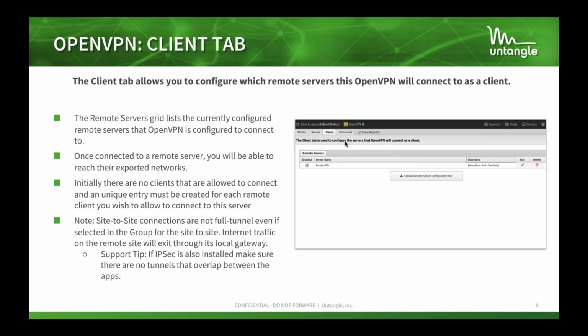A quick tip, if IPsec VPN is also installed, you need to make sure that there aren't any tunnels that overlap between these two VPN apps. That will obviously break some things. We do have a lot of really interesting options for VPN tunnels now, whether it's OpenVPN or TunnelVPN, which are both free, or IPsec, which is one of our paid modules. There are a few caveats like that if you run a lot of them.